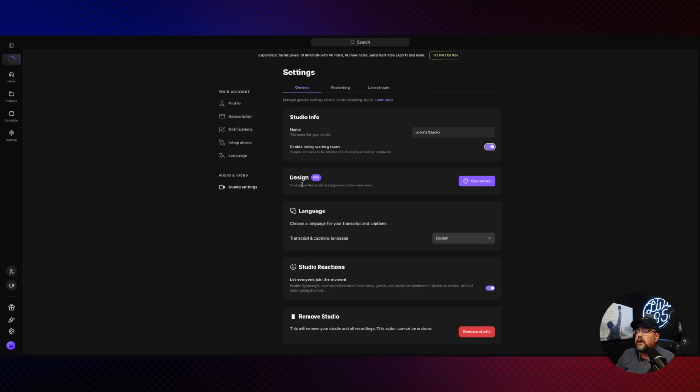Next, this is where you're going to customize your studio. We're going to skip this one just for a moment because it's going to take us into the studio, and I want to finish showing you the rest of this. So again, languages, make sure you're set to English. And then here, you can have studio reactions. So if you're live streaming to Riverside, people can throw up emojis and smiley faces, and they'll come up on the screen without interrupting your flow, basically.